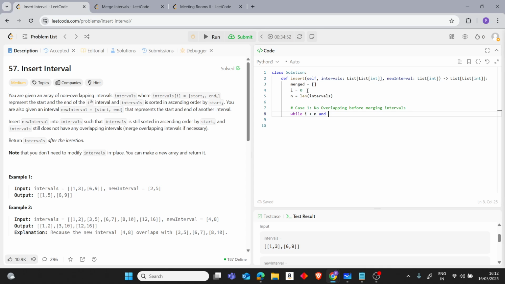So what's the no overlapping condition? It's the same condition: we check the end of the current interval with the start of the previous. So we check the end of current if it is less than. Let's check here because it's satisfying: if my 2 is less than 4, yes, then there is no overlapping.